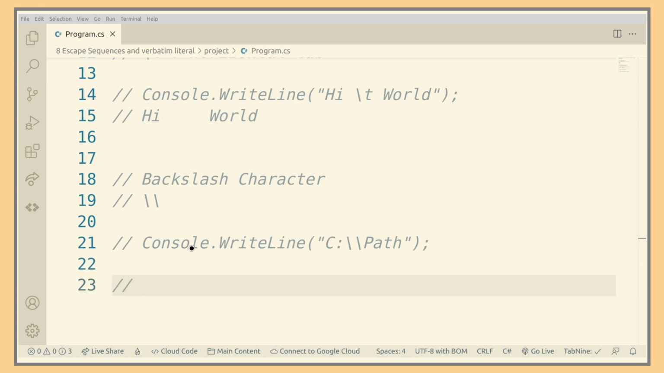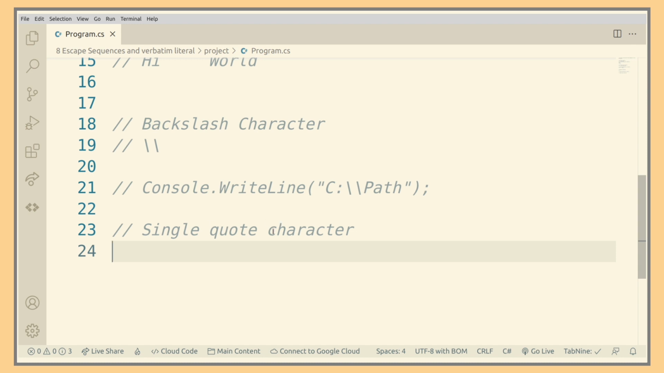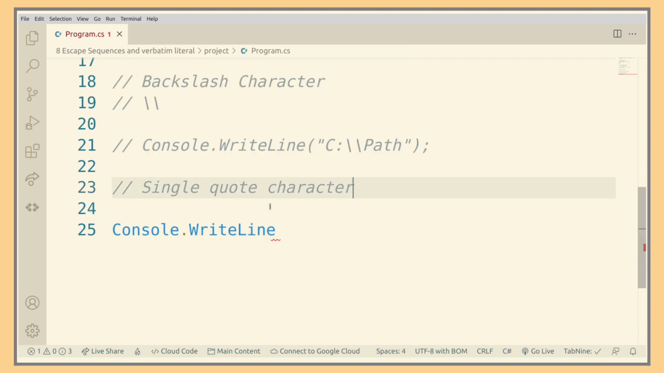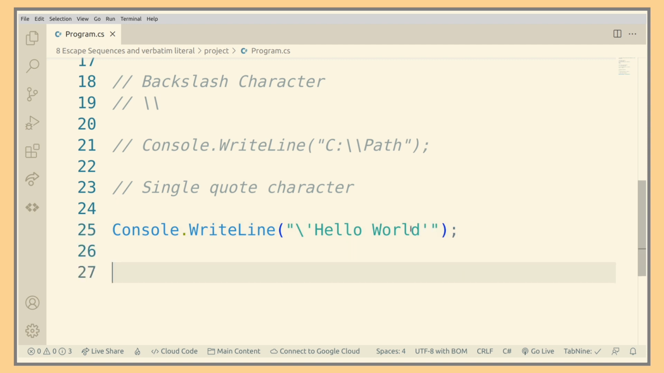Next we have the single quote character. For example, if you want to use a single quote in a string, you can use it like this, Console.WriteLine and then hello world. You can use it like this, and also like this, but this is the escape sequence. This will not give any error if you use a backslash and then a single quote.